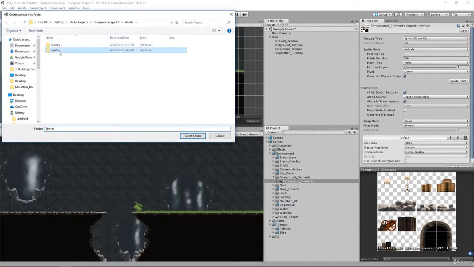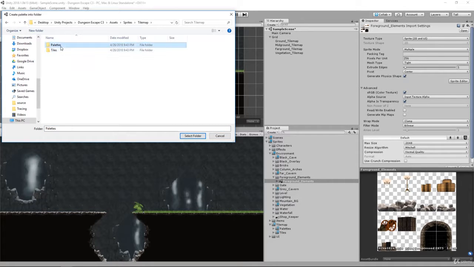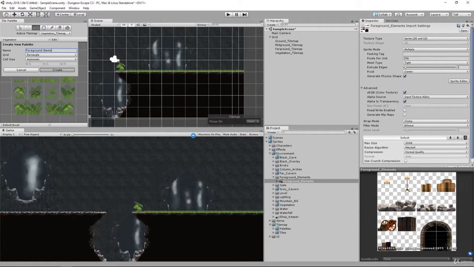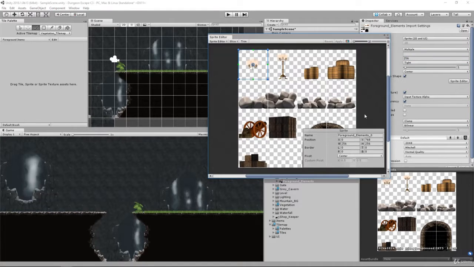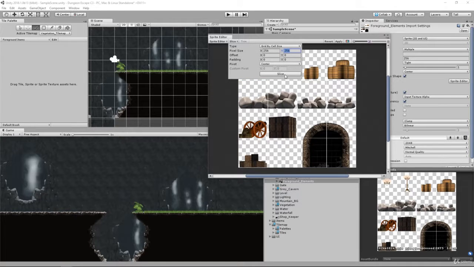Create. We're going to go into our sprites, our tile maps. We're going to create a new palette. So select that folder. It will save out the asset palette for that. From there, we need to slice the foreground elements. These are going to be a 256 sprite, so make sure your sprite mode is multiple, 256 per unit. Open up the sprite editor, slice, grid by cell size, 256 by 256. When you're ready, hit slice and apply.